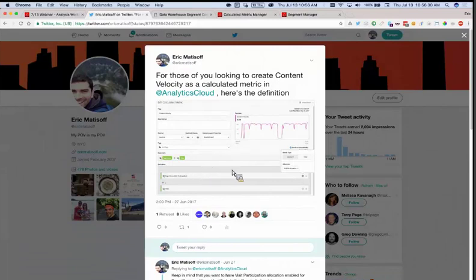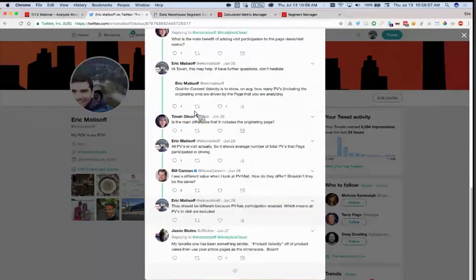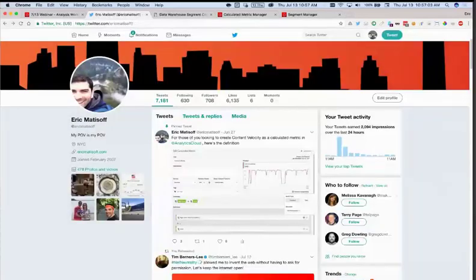Basically the concept is, here's the definition, and then the different goals of it. The goal for content velocity is to show on average how many page views, including the originating one, are driven by the page that you are analyzing. It's extremely valuable when analyzing lots of dimensions; the default is to break it down by page, but also internal and external campaign, page type, etc. There's some good conversation going on in here as well. Hopefully that's a good explanation. Definitely don't hesitate to check it out and ask any additional questions there on Twitter as well.